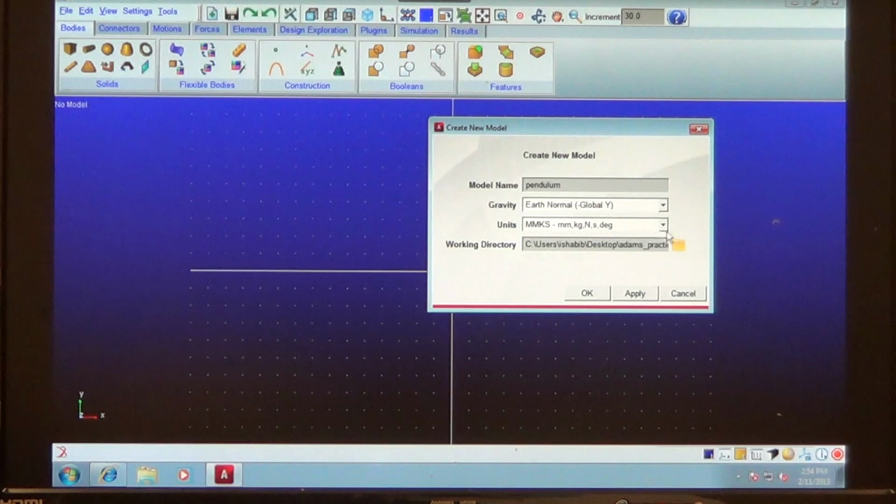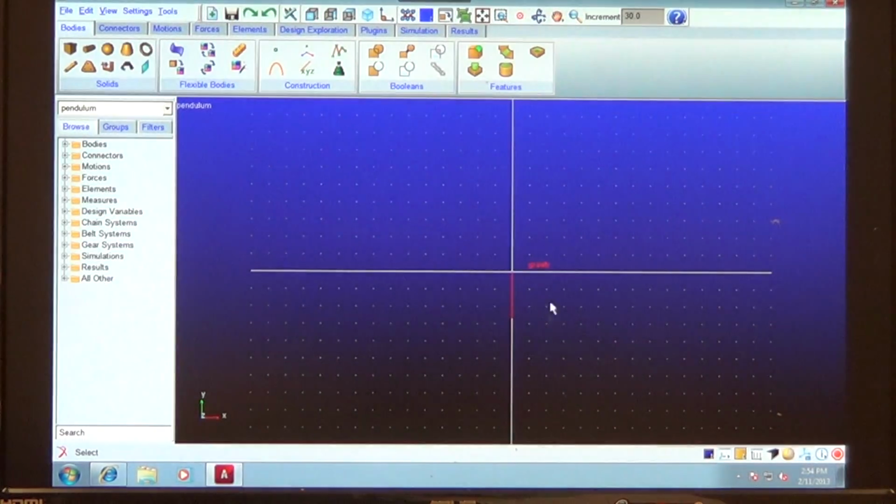There are the units. If you want, you can change it by clicking this drop down menu, and I also set the working directory. You can choose any working directory that you want. Okay, so now this is the place where we will create our model.